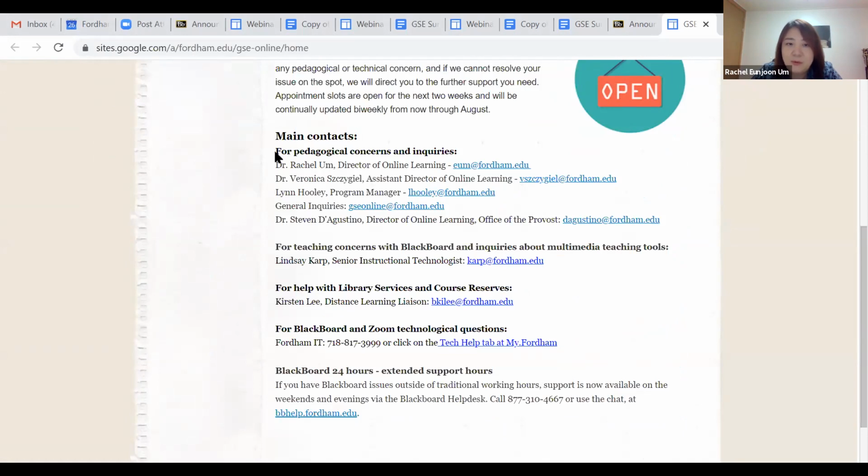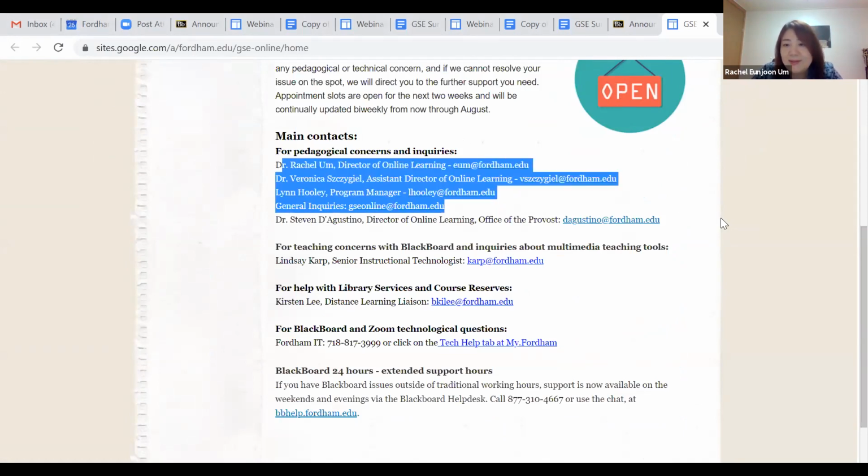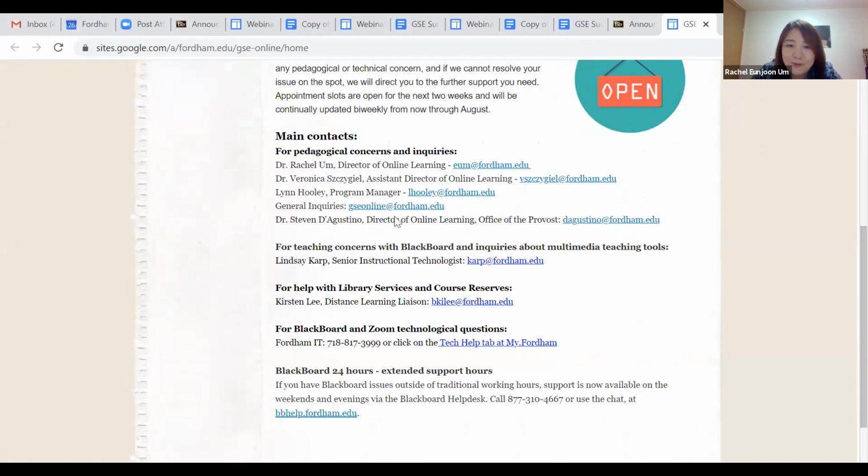So basically, for any pedagogical concerns and inquiries, you can send an email to any of us. We have Lindsay for the IT, and we have Kirsten for the library, and then we also have Blackboard support over here.